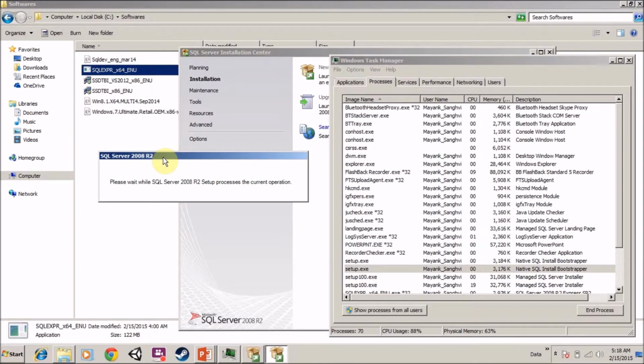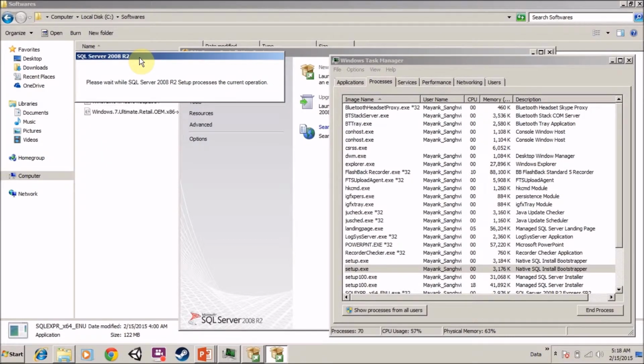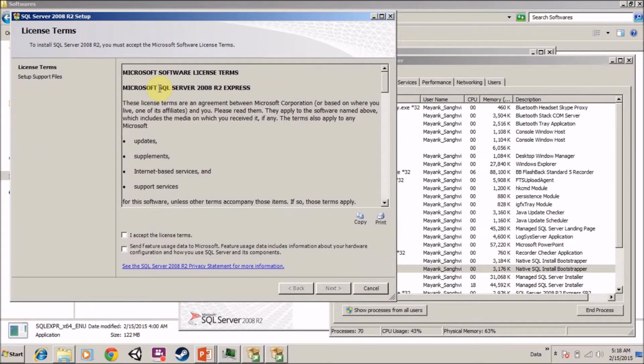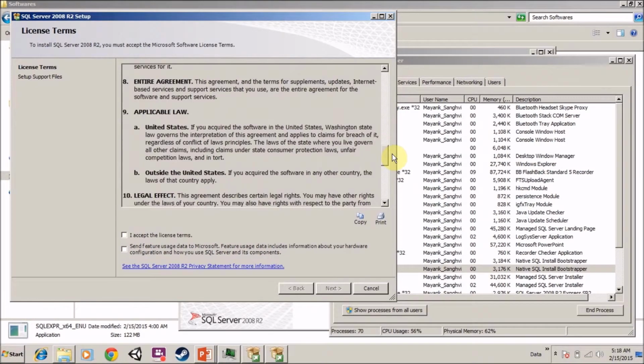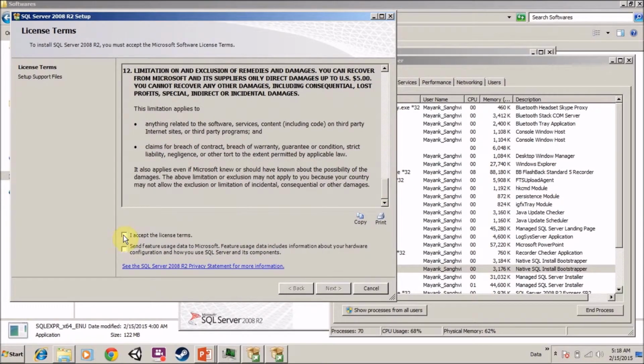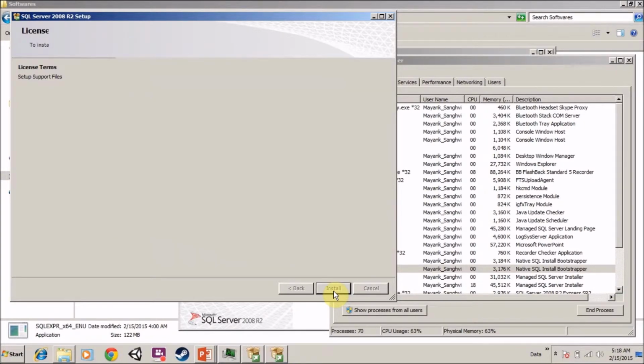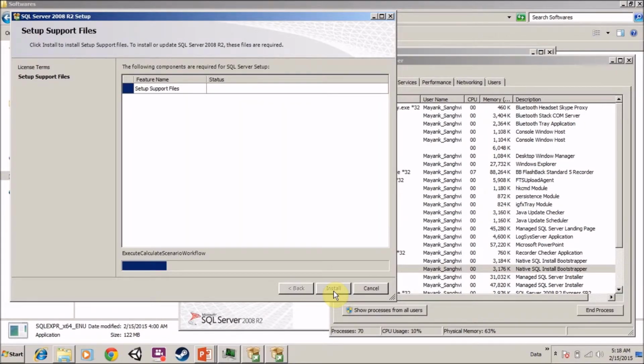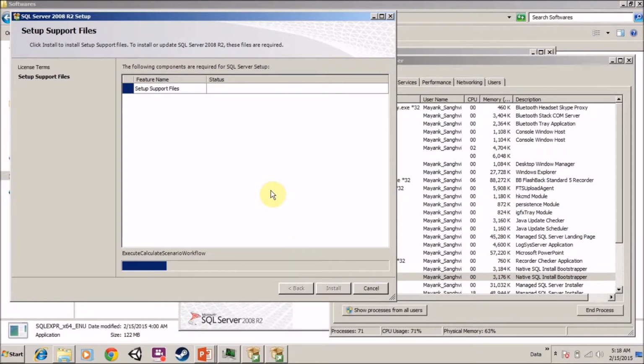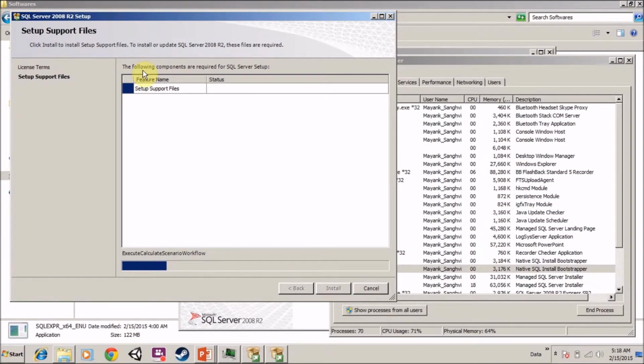So we have to wait. Now read all the license terms and click on I accept the license terms. Click on next. Setup is now checking the support files which are required for the installation.